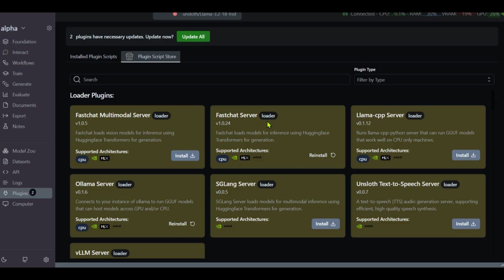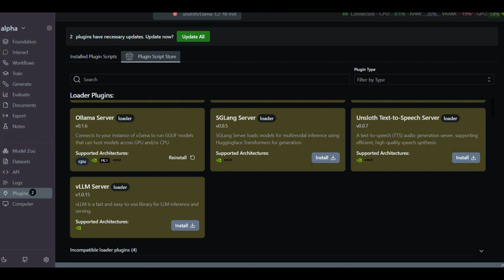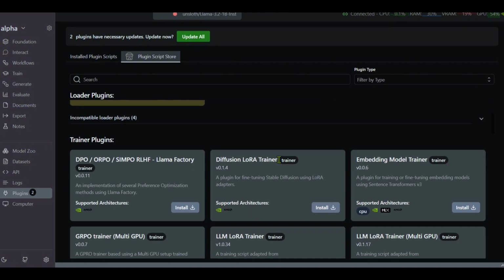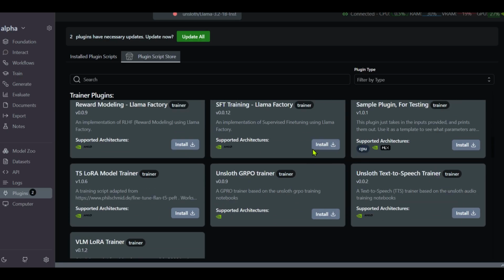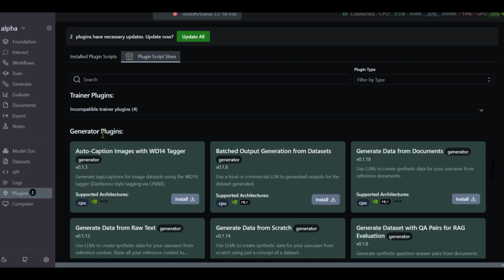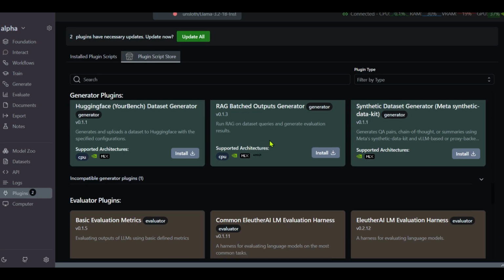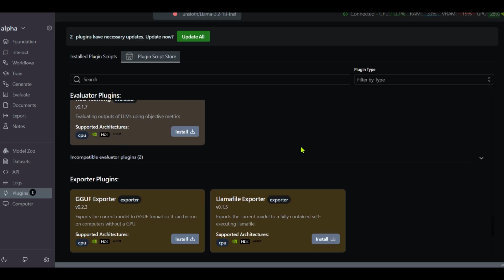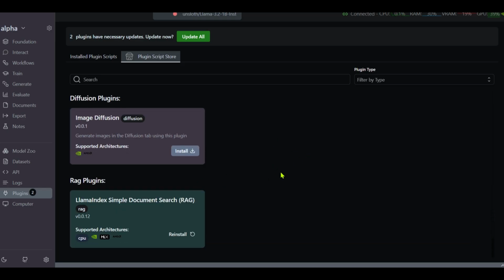So Fast Chat Server is one plugin that I would be using to interact with the LLM here, and you can get all other plugins, for example, llama or ollama server plugin, VLLM server. We have these trainer plugins as well. You'll see one demo as well, how to train your own LLM. And then there are the generator plugins. We have evaluator plugins. We have exporter plugins, diffusion plugins, RAG plugins. There's so many different plugins.